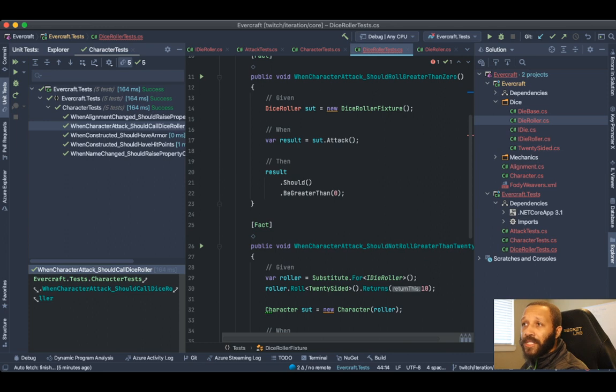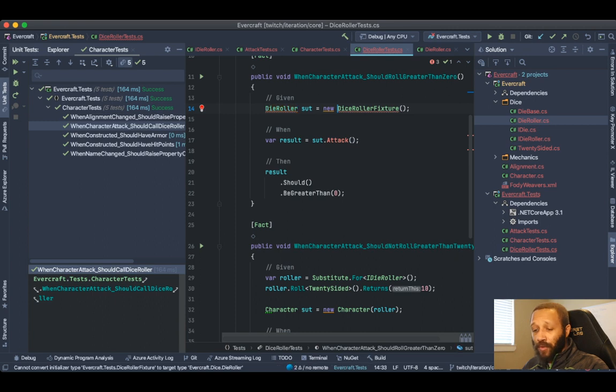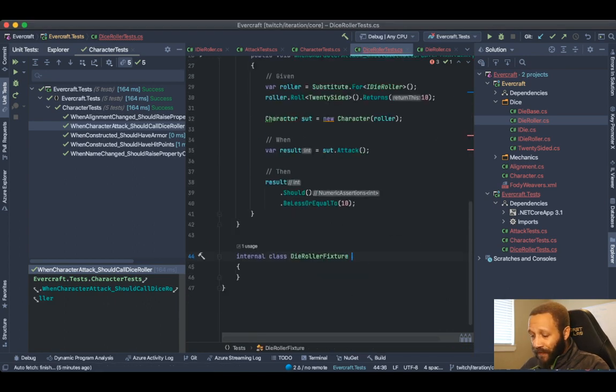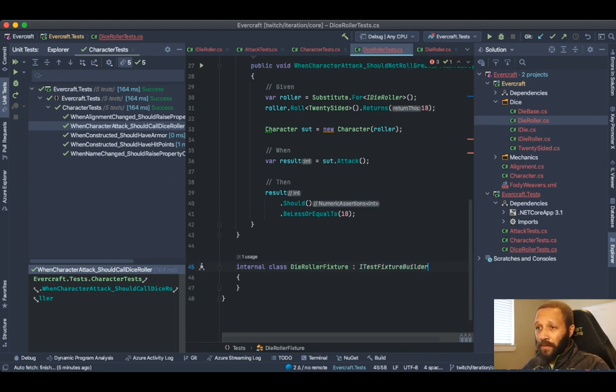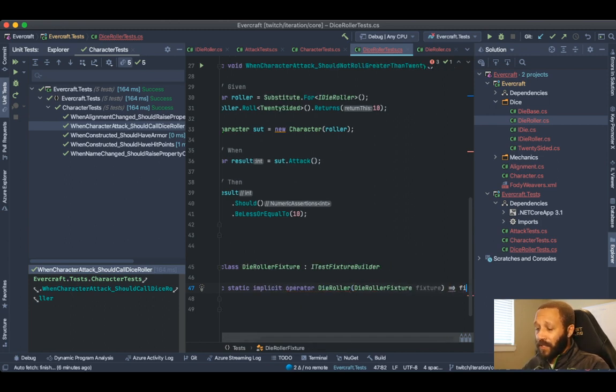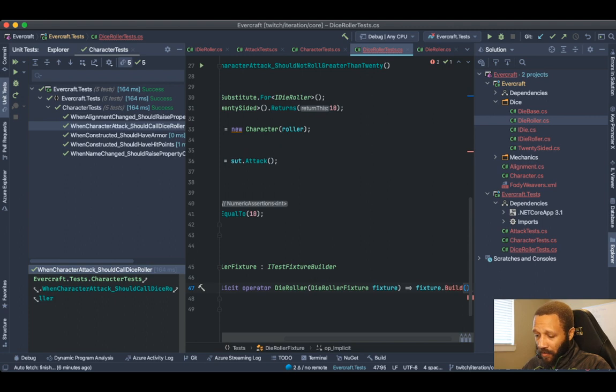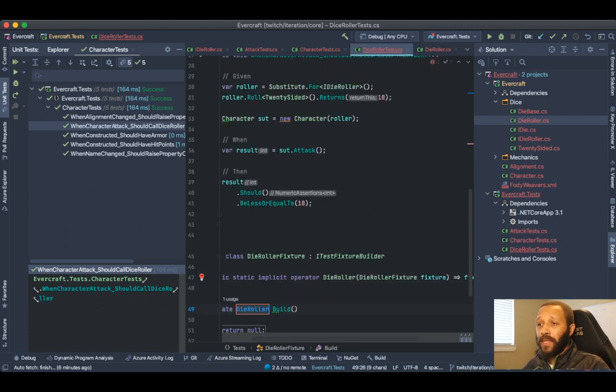So we're going to change this to die roller. Yeah, buddy. Oh, let's hit the F2 button. That hit the die roller. That thing does the thing. Now we've got the die roller fixture. We've got an ITestFixtureBuilder. There we go. So we'll do a public static implicit operator, and we'll call this the die roller fixture. Fixture is going to have a fat arrow to fixture.Build. Build with an E. That seems good to me.